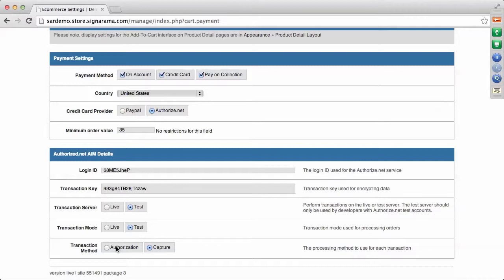So you would have to do that extra step in releasing those for processing by going into Authorize.net. If you have it selected to capture, that's just going to basically say anyone coming onto the site, making a purchase, ordering it with their credit card, it's automatically going to be released to Authorize.net and sent for processing. I believe capture is the default setting, so this will already be selected for you.